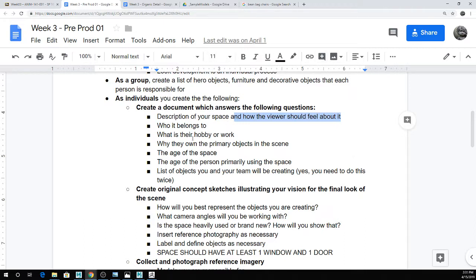Who does the room belong to, what's their hobby or work, etc. Just some backstory on the room. Why they own the main objects that you'll be making in the scenes. Like if it's a toy maker, why do they have a bunch of dolls lined up on the wall and the tools that they have? Why do they have a sewing kit?